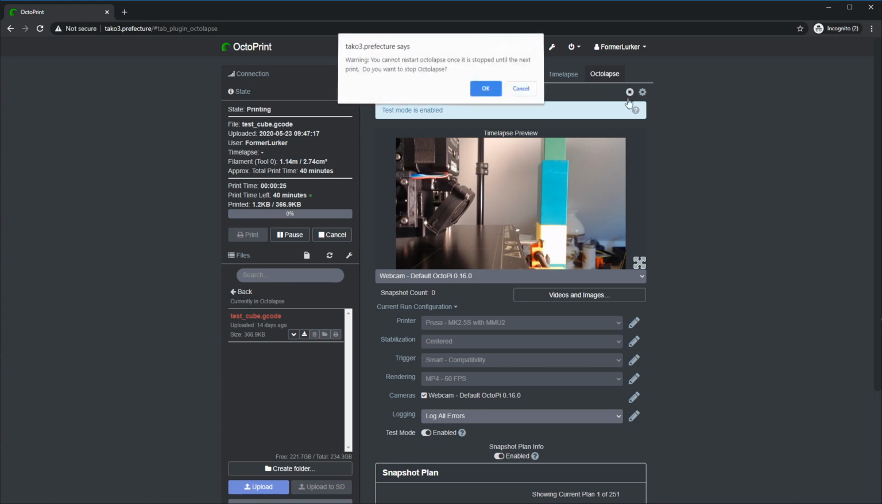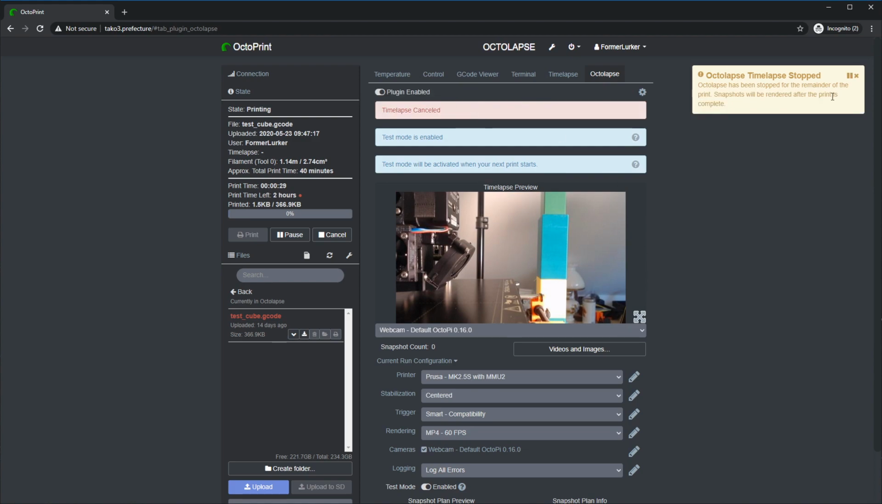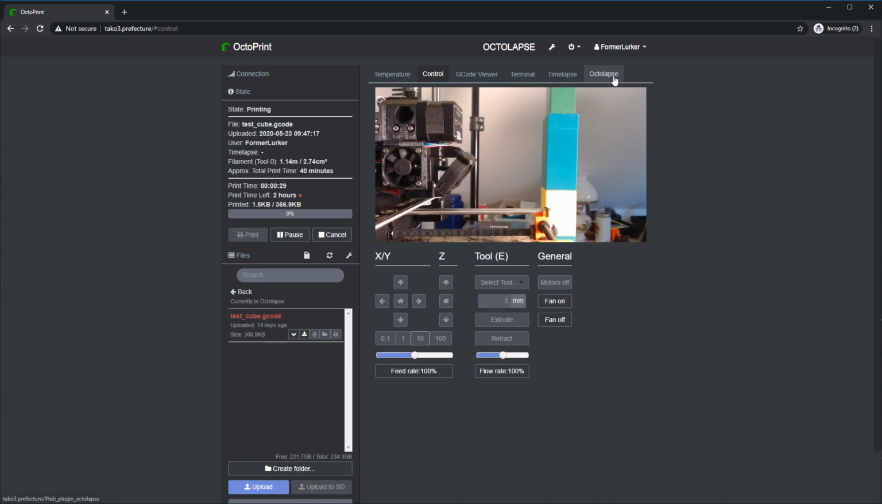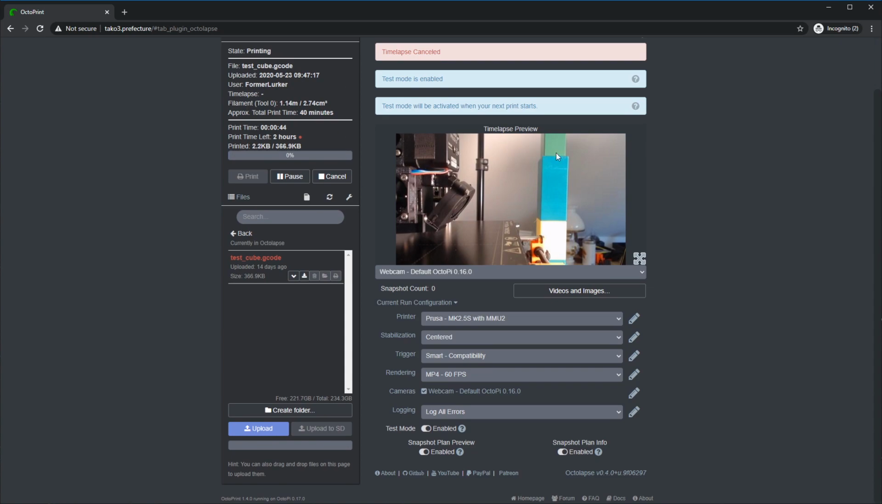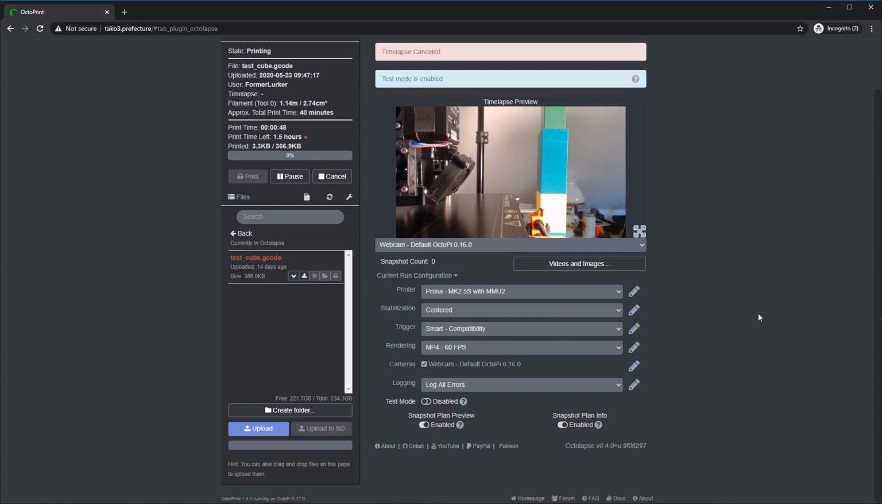If you click on that, it'll ask you to confirm, and I hit OK, and it'll basically stop the time lapse. It'll continue printing, but Octolapse won't inject any G-code. It won't stabilize. So it will tell you still that the time lapse is canceled. It'll say the test mode is enabled, and this will all go away as soon as the print completes. So I can take that off right now.